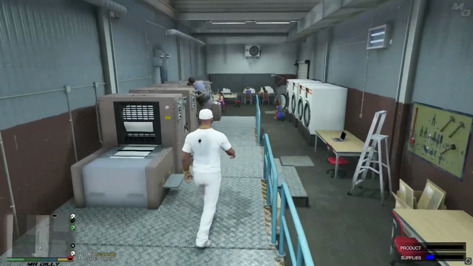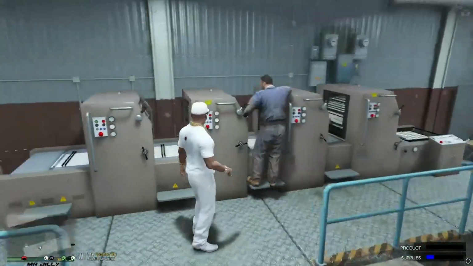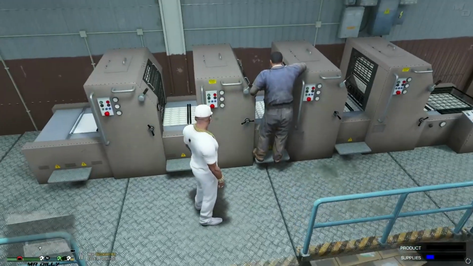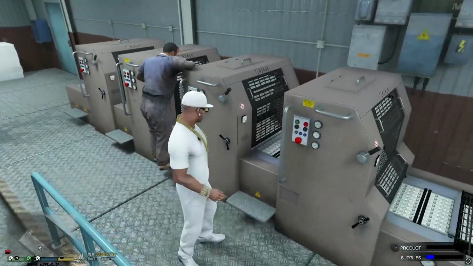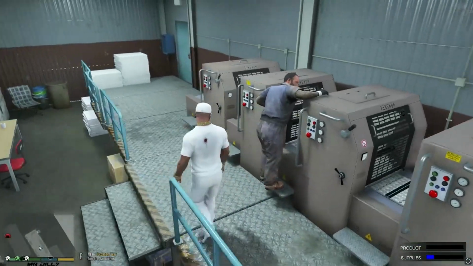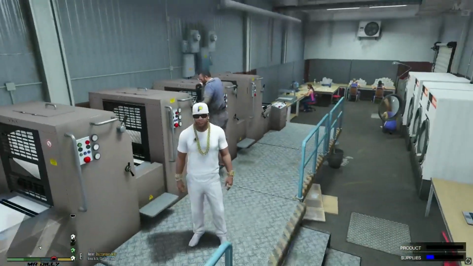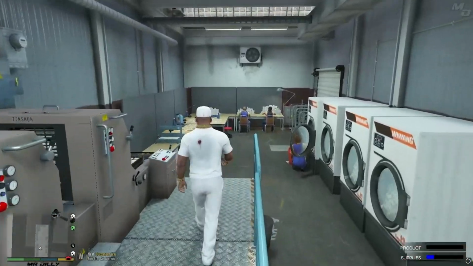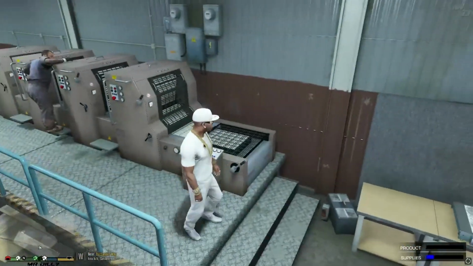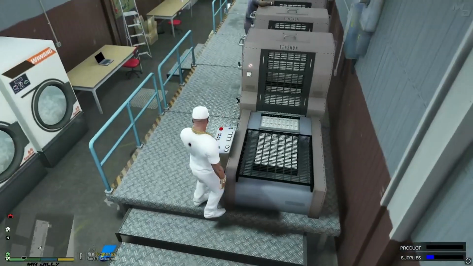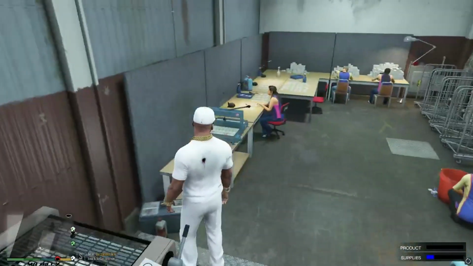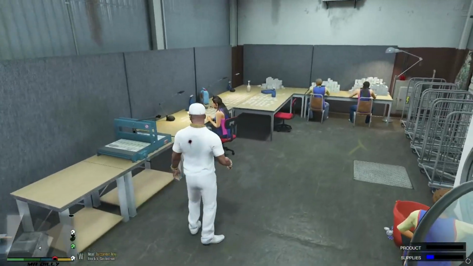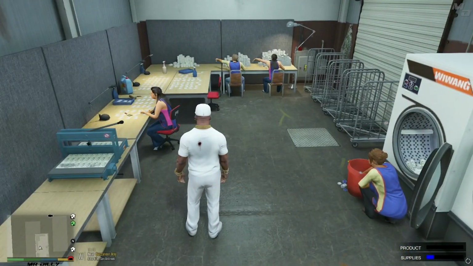As you can see, we do have our workers already doing the business, and we do have this guy over here watching over the money paper going through and everything like that. So we do have a little bit of supplies right now. I'm not gonna do the whole thing. I'm just gonna show you that as you can see, the business is actually working right now. So these workers are going to try to produce some product for me to sell.